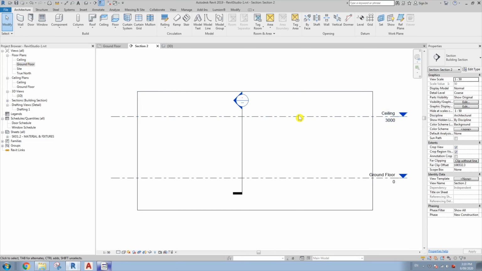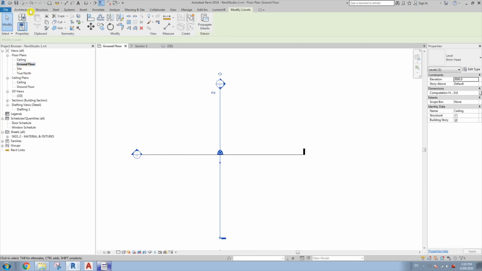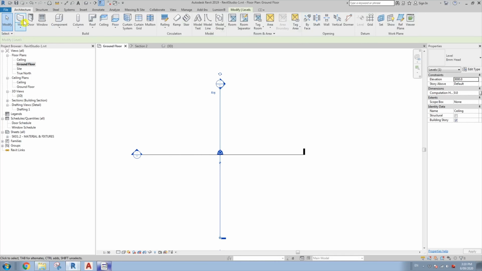If it's not, then just click here and you can always change the dimension, the height of it to whatever ceiling that you're after. Now go back to your ground floor. First thing you want to do is draw the bathroom wall. So under the architectural tab, click wall.